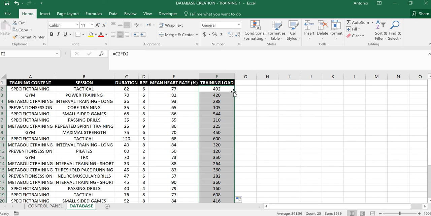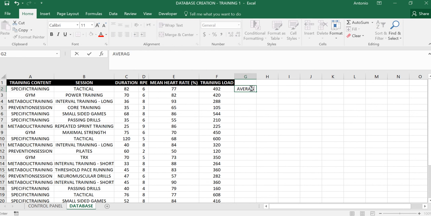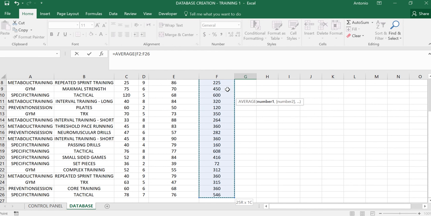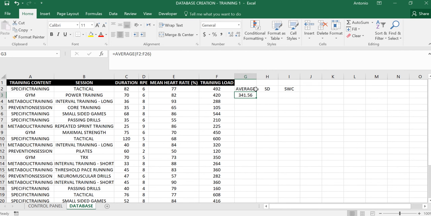In order to be ready for the next exam, I suggest you make some basic statistics calculations. First of all, calculate the average, then the standard deviation, and obviously the smallest worthwhile change. So, the first function for calculating the average will be AVERAGE of this range, from the first to the last training session. Again, I've used the shortcut Shift, Control and down arrow to select the whole range. I close the brackets and I have the average.